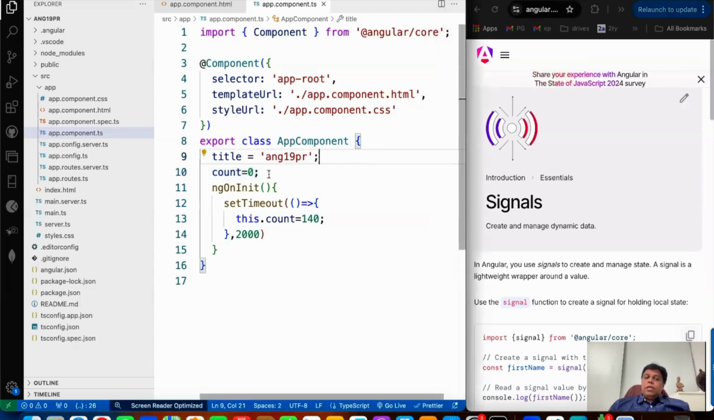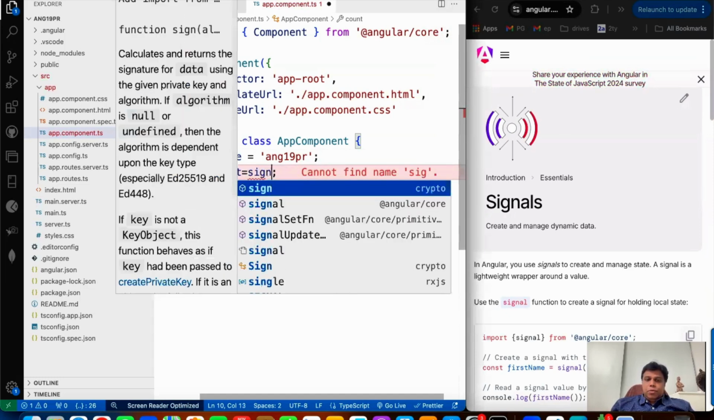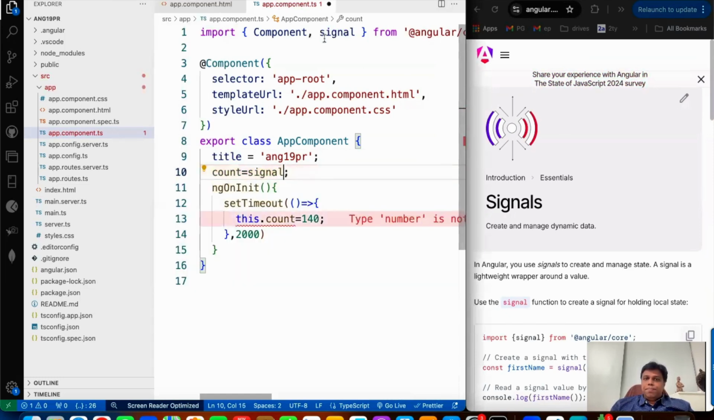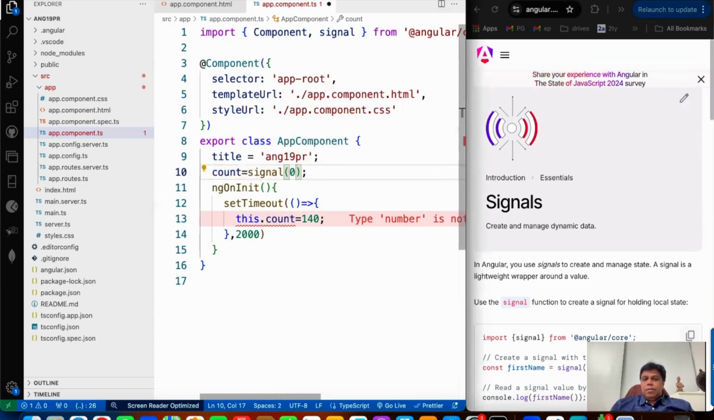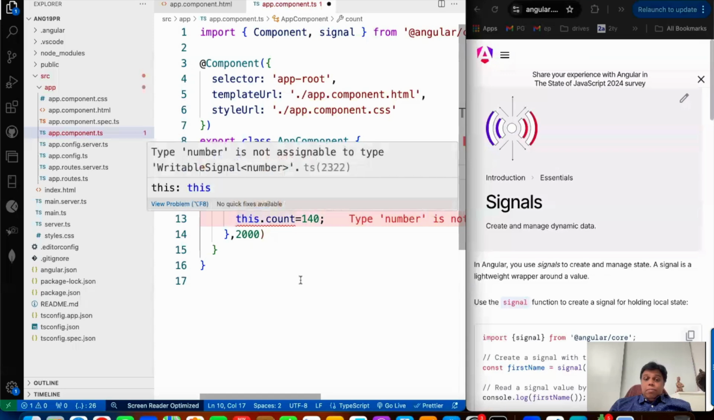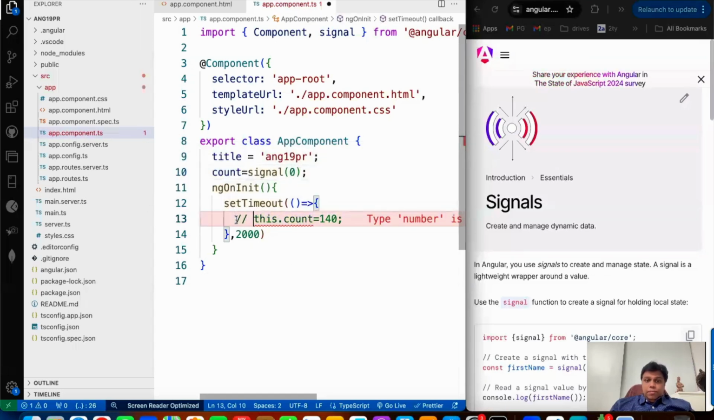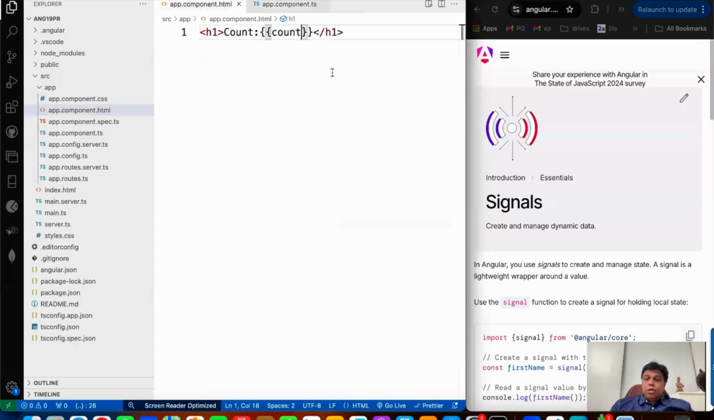So whenever you are trying to create a new variable or a new property for data, instead of assigning it directly with 0, you have to create it as a signal. You have to use signal from the core, signal of 0. Those people coming from React must have already used state kind of things, so it is very much similar to it. If you really want to use this count variable in the template, you should call the function.